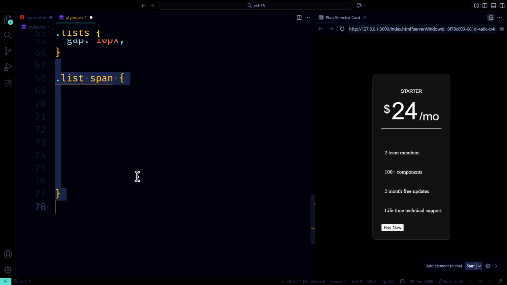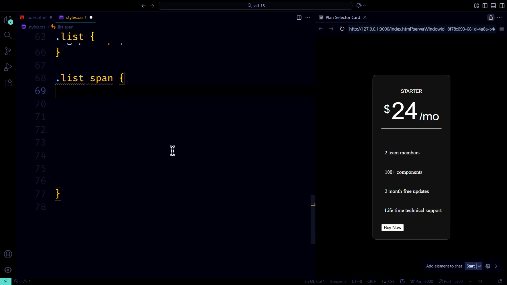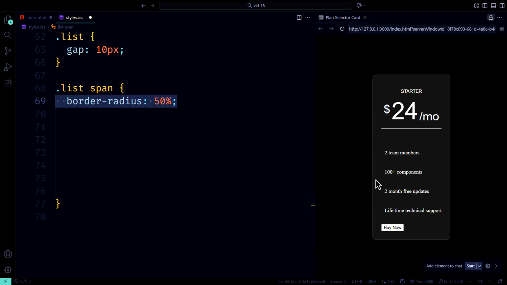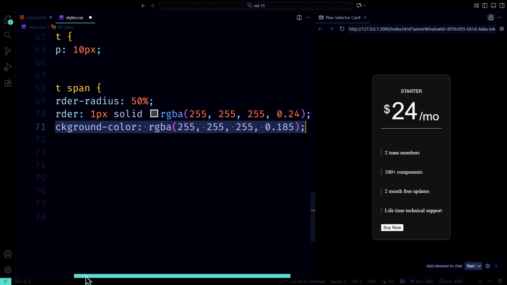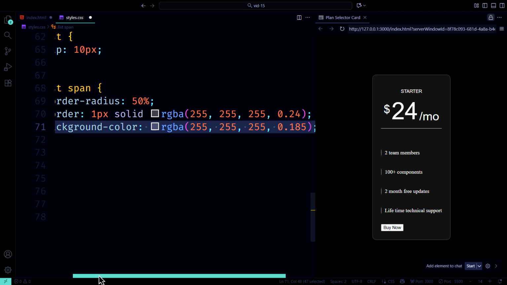We now target the span inside each list item. This span is used as a circular background for the check icon. We make it fully round by setting the border radius to 50%. We add a thin border with a semi-transparent white color. We also give it a slightly lighter background color so it stands out from the card.